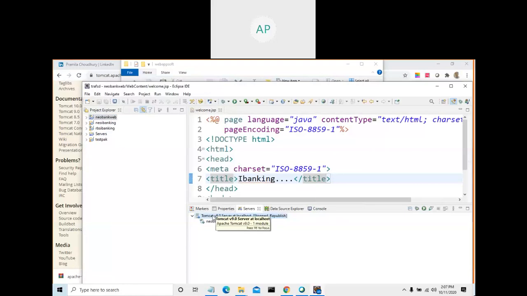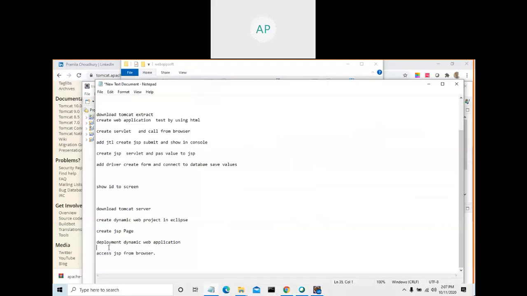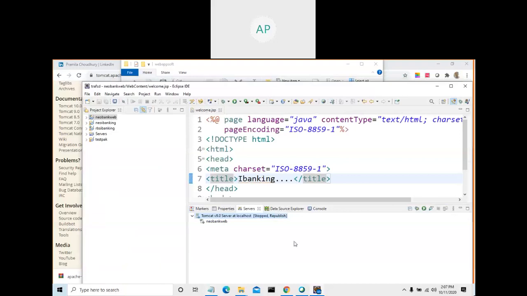Choose this one. No, choose this one. This one I add, finish. See here, now you have deployed your application. Now you deploy your application to Tomcat. That's it. So what is the next step?